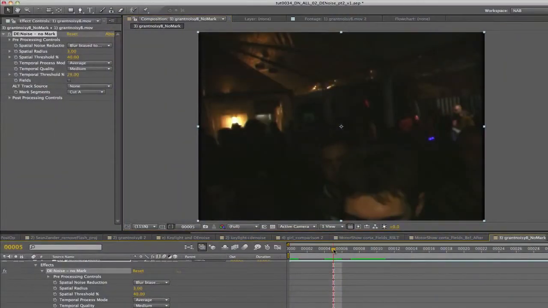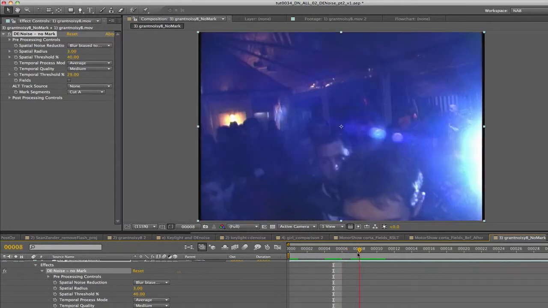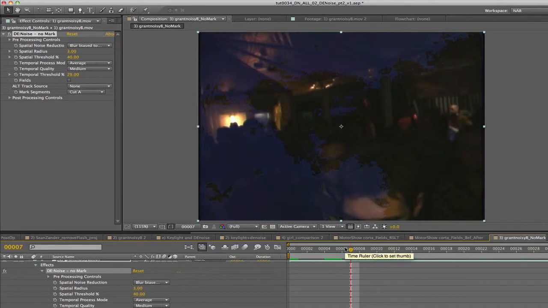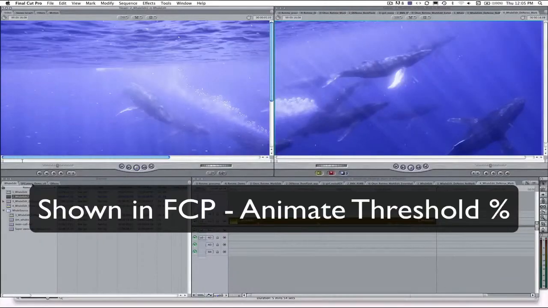If the flash is exposing an entire frame like this, we need to approach it in a different way so we don't end up with artifacts and warping at the flash frame or cut point. We want to use mark segments to eliminate the spillover of the flash into the surrounding frames by marking them as different cuts of the sequence.